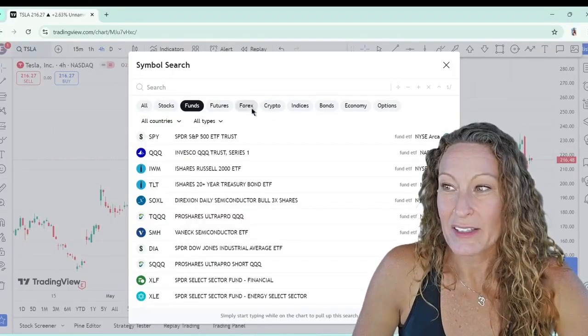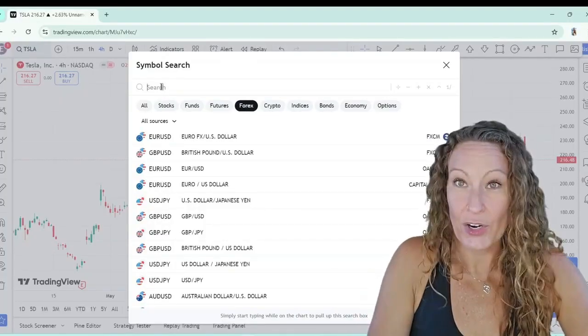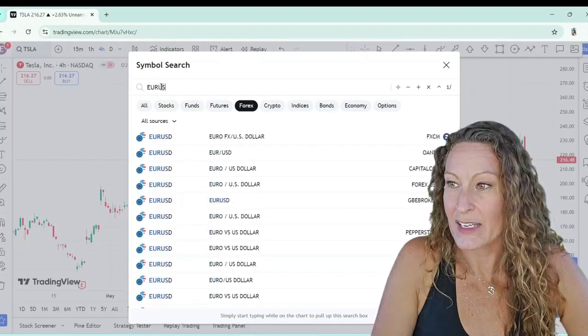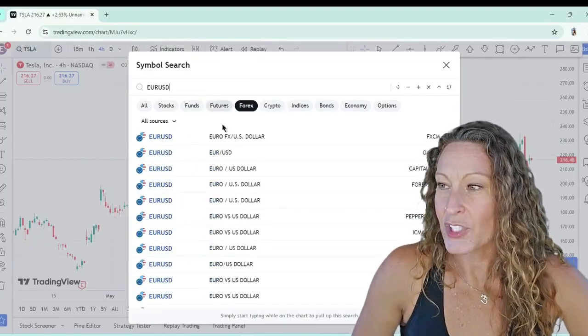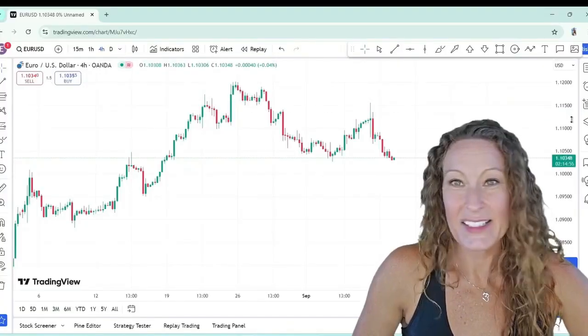So we're going to be dealing with forex, and let's search for euro over the dollar. So it's going to be EUR USD, and let's choose this Oanda one. I like this one. Okay. This is the basics of a chart.